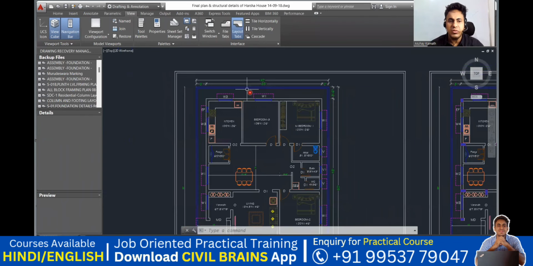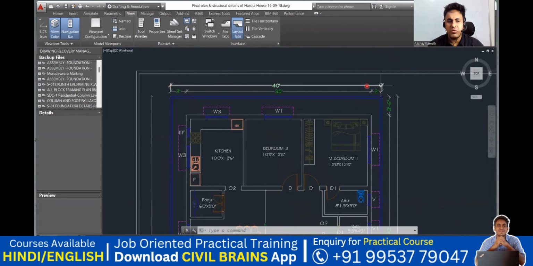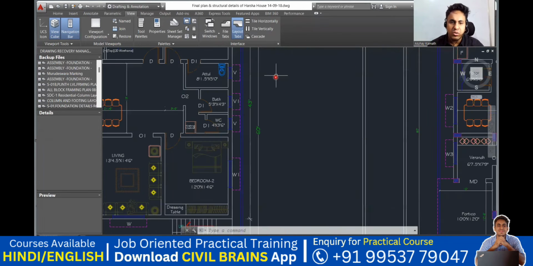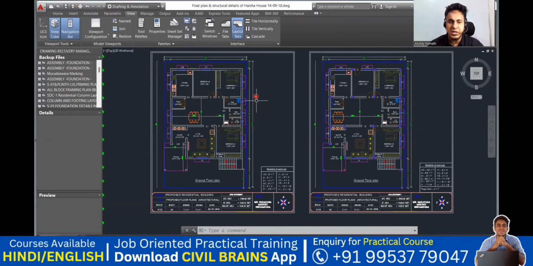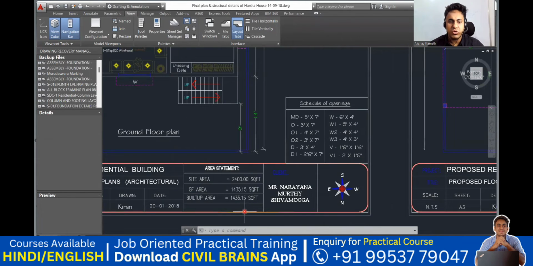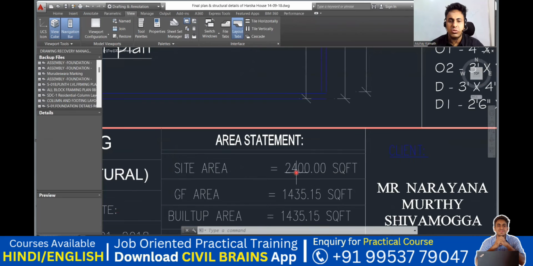What is the total area of this? It's a 40 feet. This is 40 feet, and this comes out to be around 60 feet. Okay. The length comes out to be 60 feet, and this is 40 feet. So the total is 2,400 square feet, the plot area what we have. You can see the site area is 2,400. How? 40 into 60 is 2,400. It's a total square feet what we have.